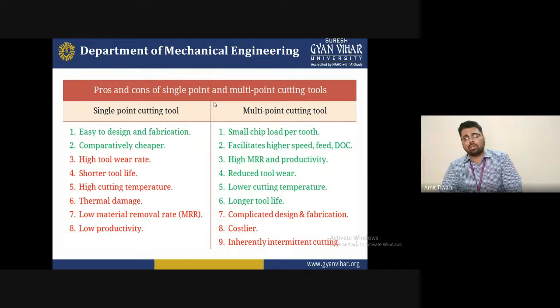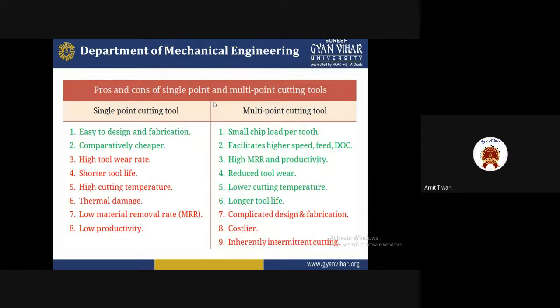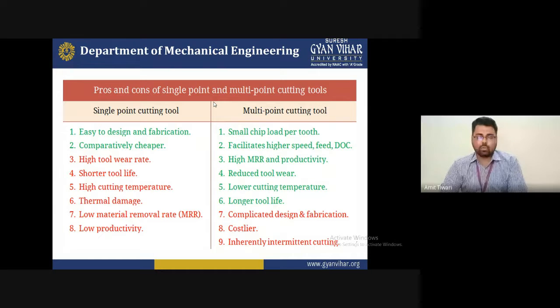In the single point cutting tool, high cutting temperature occurs. In the multi-point cutting tool, the temperature is low because the heat is distributed across different zones. Thermal damage is likely in most cases of the single point cutting tool because of the single cutting edge, while the tool life is longer in the multi-point cutting tool.